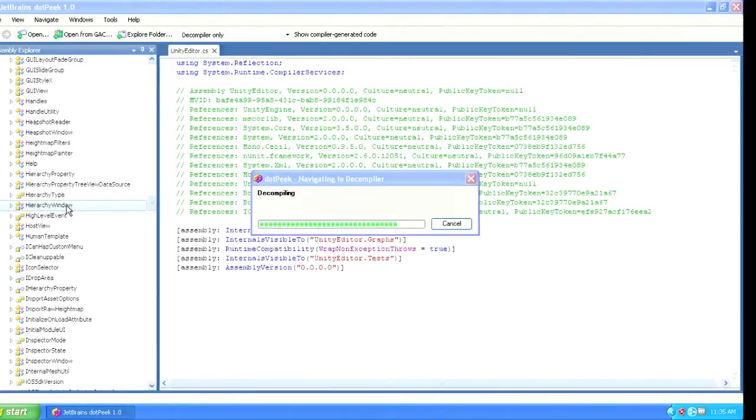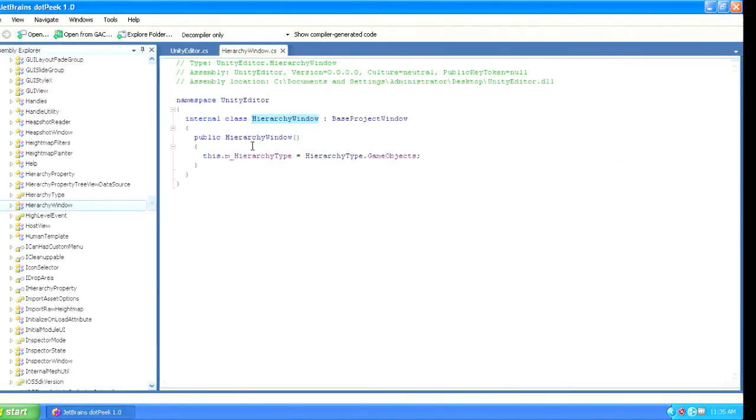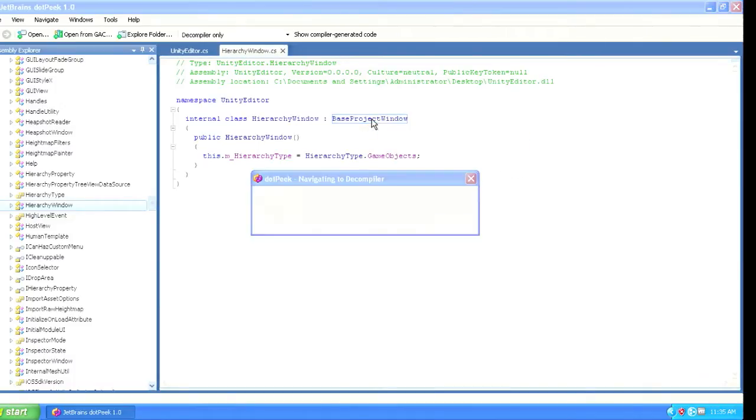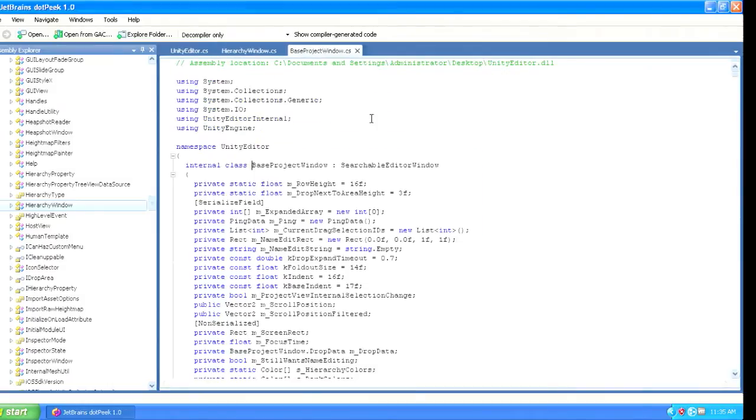Hierarchy window, we were just talking about it. And that's how the hierarchy window is drawn. No? Okay, well. There's apparently another class that handles that, but we can find it, no problem. Actually, it draws from base project window, and all it does is set the hierarchy type of stuff that's drawn as game object. If you right-click on this and go to declaration, this is a big one, so you can see how the base project window that actually powers both the hierarchy view and the project view is done.